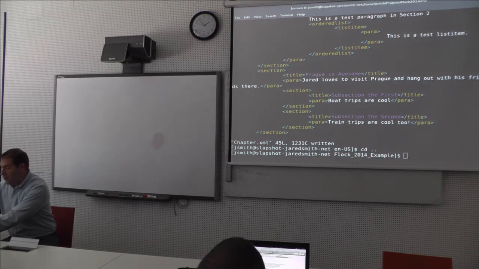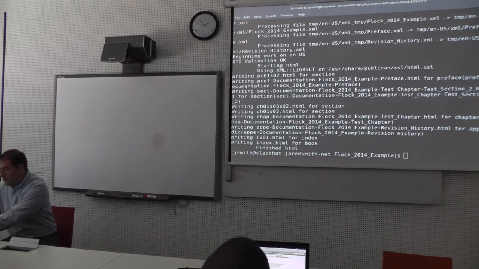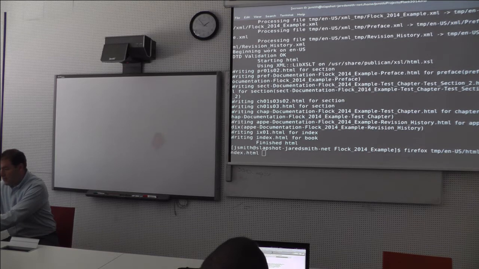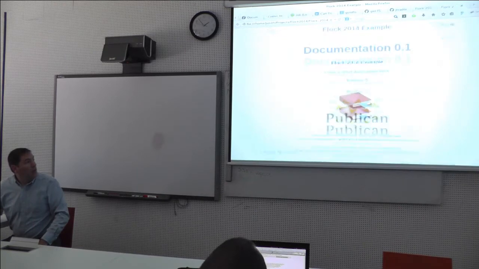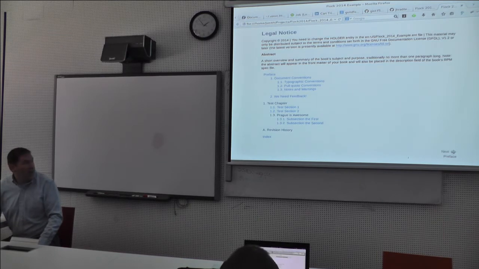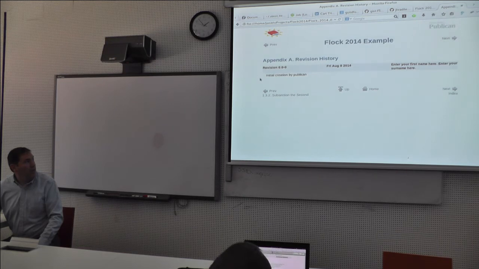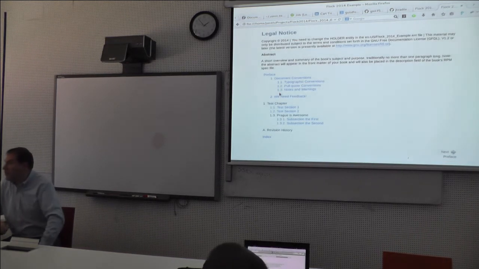Oops. Go up the directory, we redo our Publican build. So it always stomps on the prior? Like you don't have to worry about wiping it out? Yep. There. Firefox. And now you'll see there's our subsections. And it's taking care of the numbering and everything for us. If we added another section above this, it would automatically renumber them.